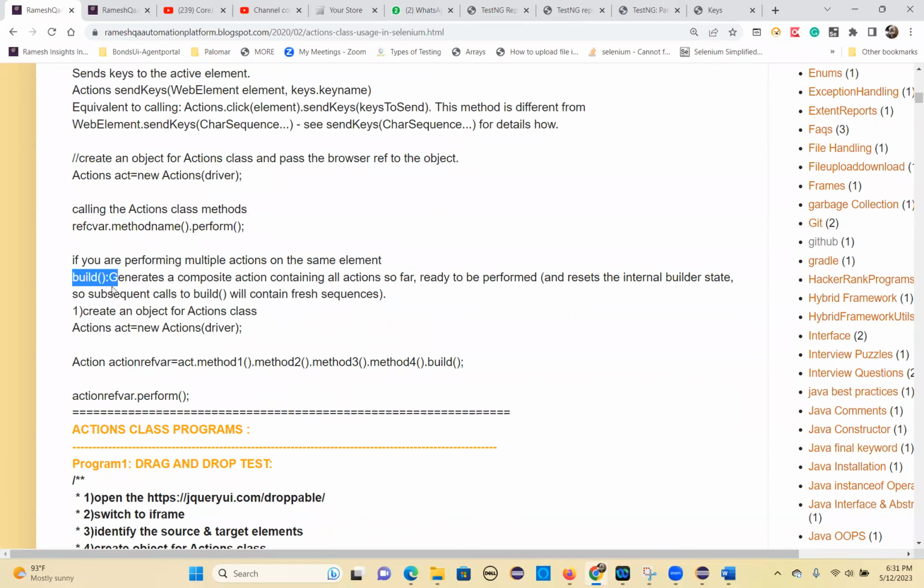There is one more method, build. When you want multiple actions on the same element, that means you are generating more actions on the same element, then the build method will be used. Then on that composite action, you call the perform method to finish all the actions. For example, first you create an object for the Actions class. The Actions class has a parameterized constructor; you have to pass the driver to the Actions class object.